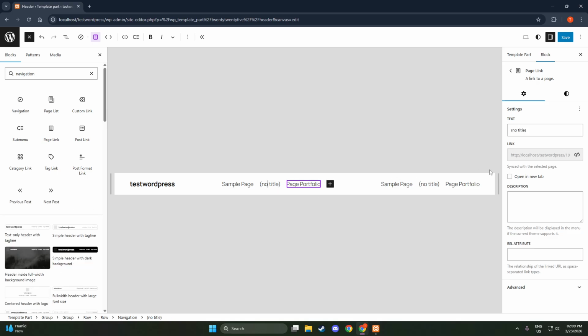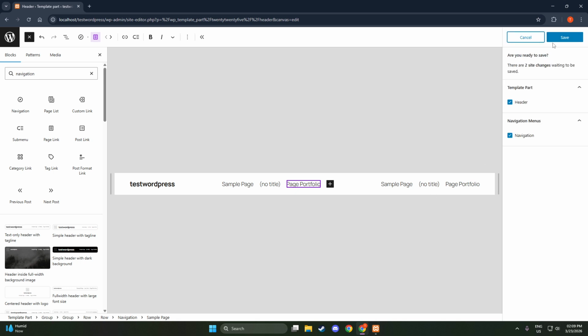When you're satisfied, click Save in the top right corner. WordPress will summarize what's changing, your header and navigation, then click Save again to confirm. Your new menu is now live anywhere that header is used.